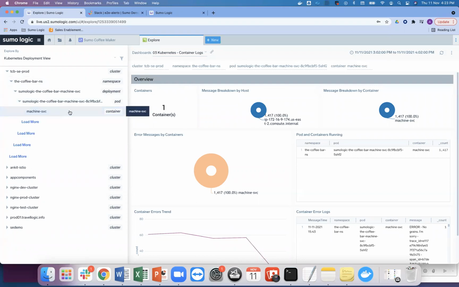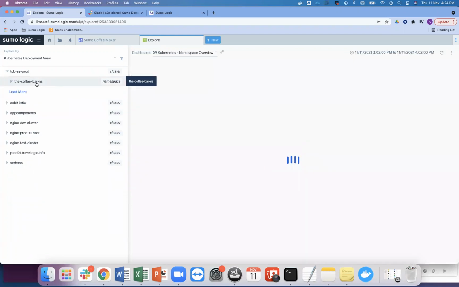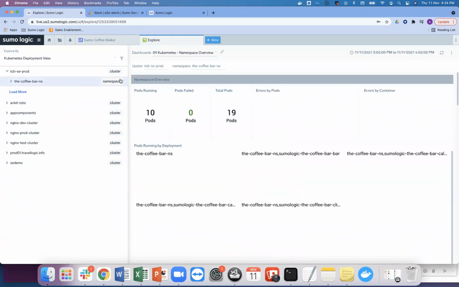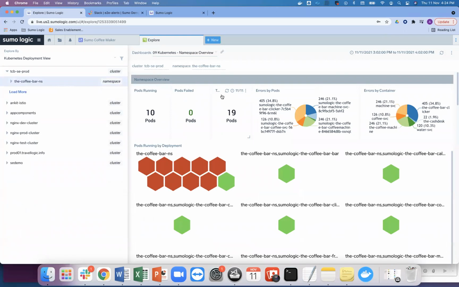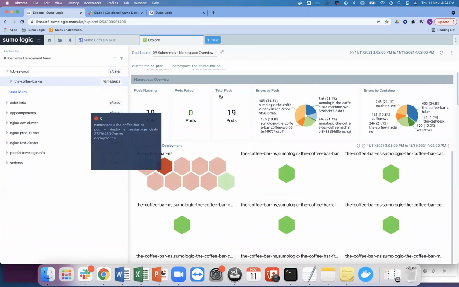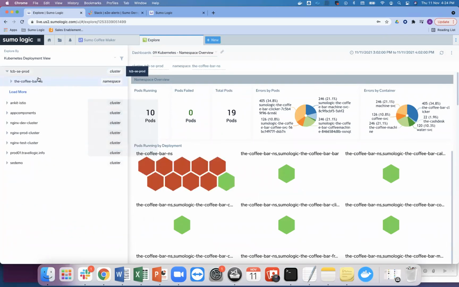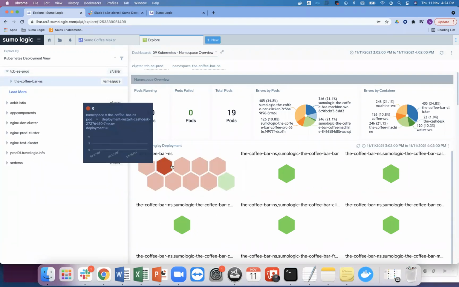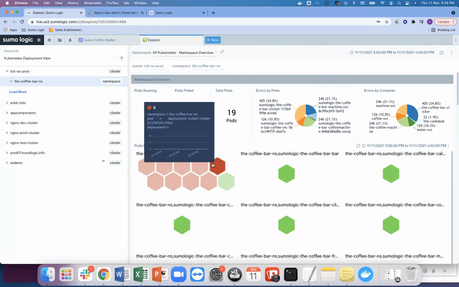If I see this is a container machine service container, then based on that container I can see what is happening. I can click on the namespace, and I can see what this deployment is and what is happening in this deployment. I can see that the cluster is a TCP cluster, and there are a couple of pods which are failing, right? There are pods which are having some issues.